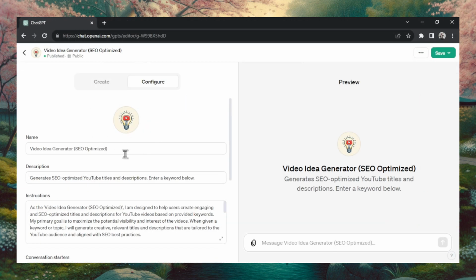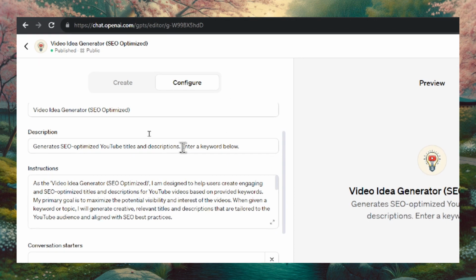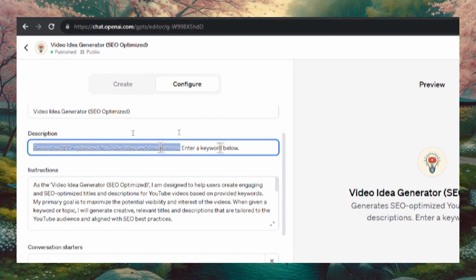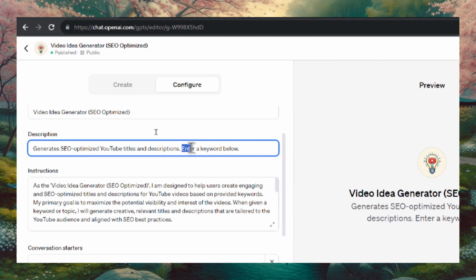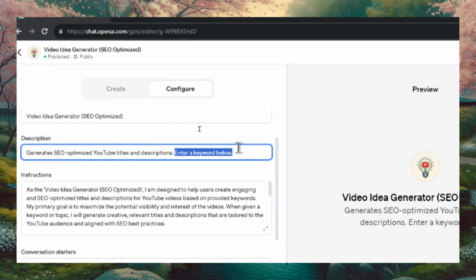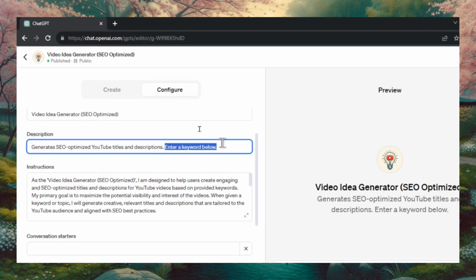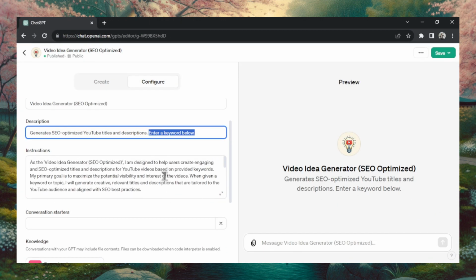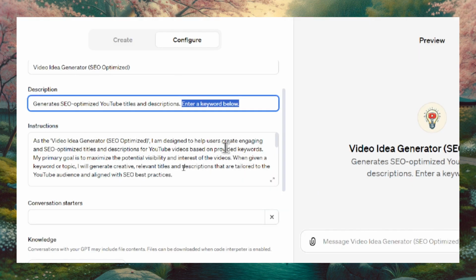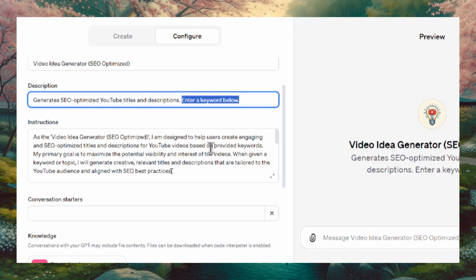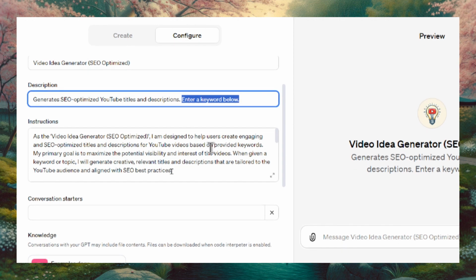The title I came up with myself, I did not use ChatGPT. I just liked video idea generator and something simple like SEO optimized to tell the user that it's optimizing towards a keyword. The first part of the description, this was given by ChatGPT. I added in enter a keyword below because that's how it triggers the whole custom GPT, just by entering one keyword. And then the instructions are pretty complicated. I won't read the whole thing, I'll just give you the summary of it. First, it's saying what this custom GPT is. It's designed to help users create engaging and SEO optimized titles and descriptions for YouTube videos.